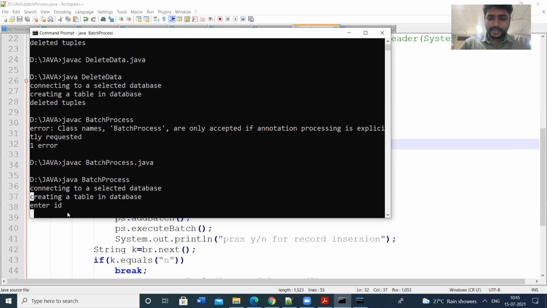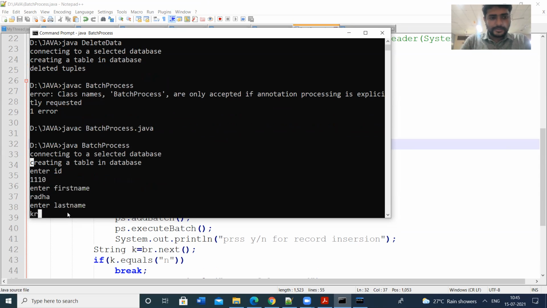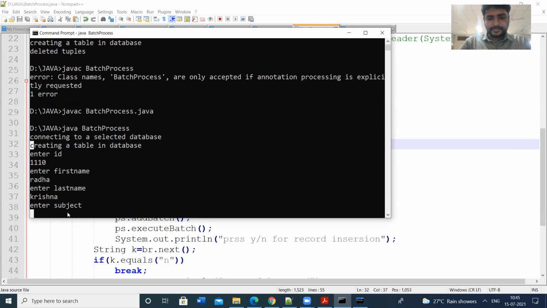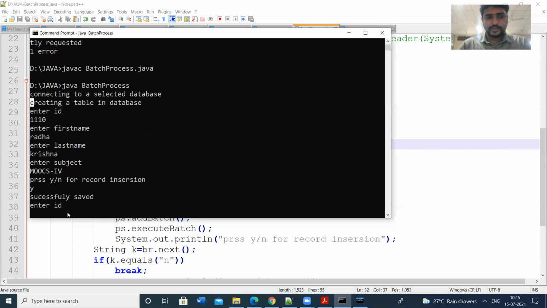br.nextInt. I am giving the ID as 1110. Next, first name as Radha. Last name is Krishna. Enter subject. Subject is MOOCs for something. Entered. Then I have written the termination condition, whether you have to enter another row. If you press y, it is successfully saved, and it asks to enter ID. The next row can be inserted.